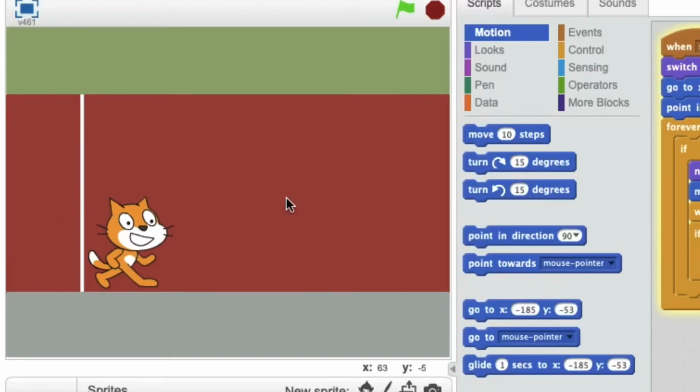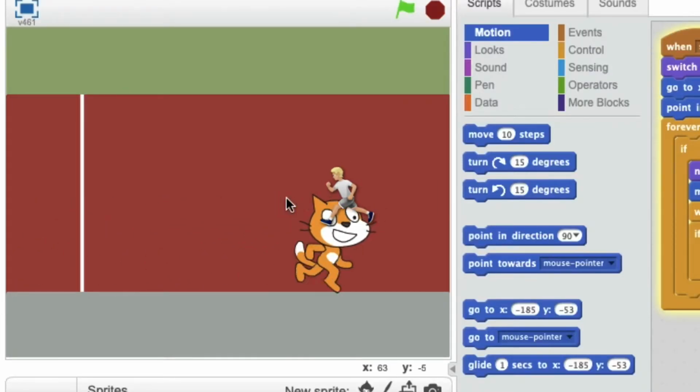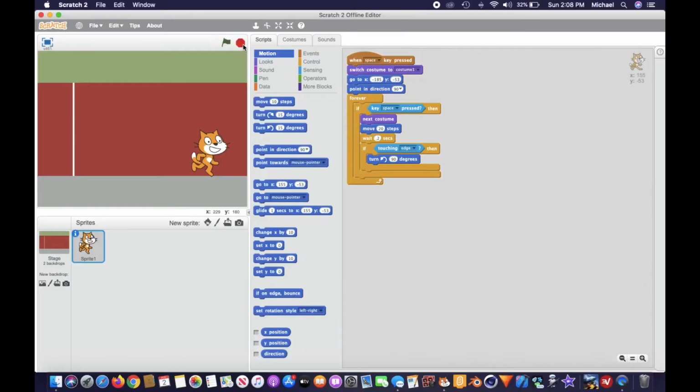Space, space, space, space, space. Run that race, run that race. Huh, so that looks pretty good. That looks pretty good, actually. But now we want to add some competition.